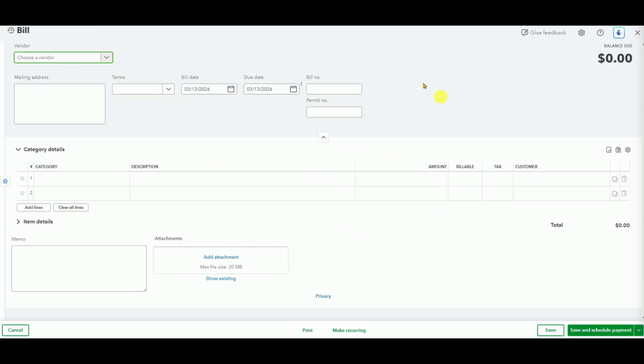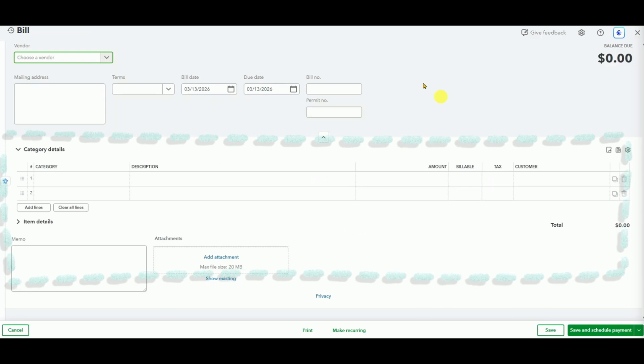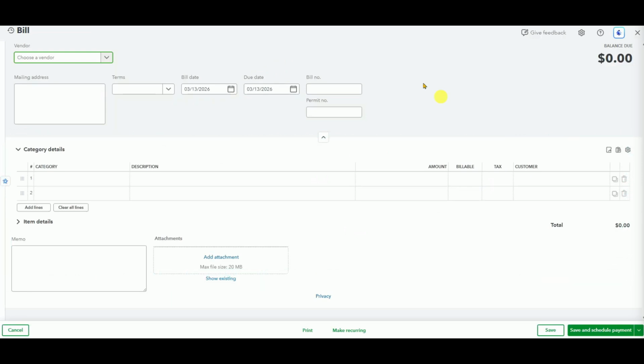Next, enter the bill number, exactly as it appears on the vendor invoice. This helps you avoid duplicates and makes the bill easier to find later. Now, go to the Category Details section. Choose the expense category that matches what the bill is for, such as utilities, office supplies, repairs, rent, or subcontractors.